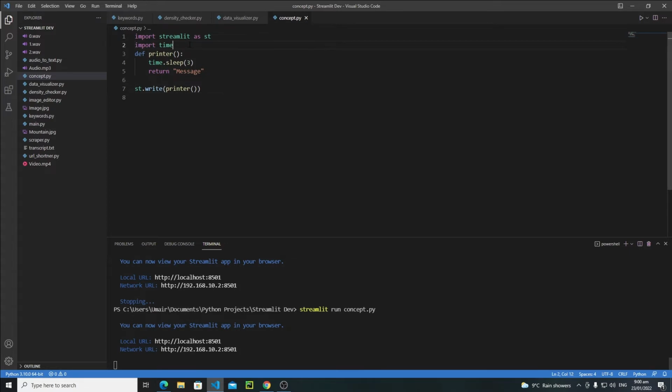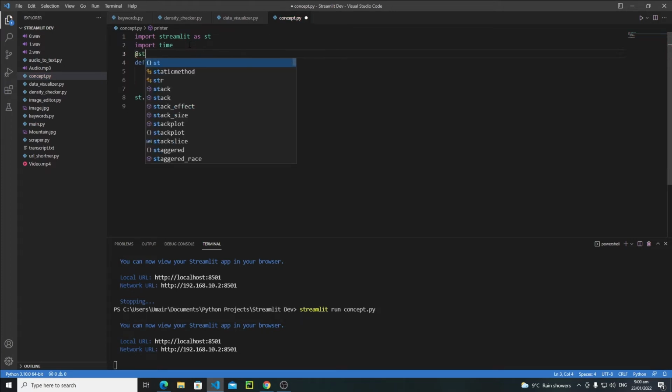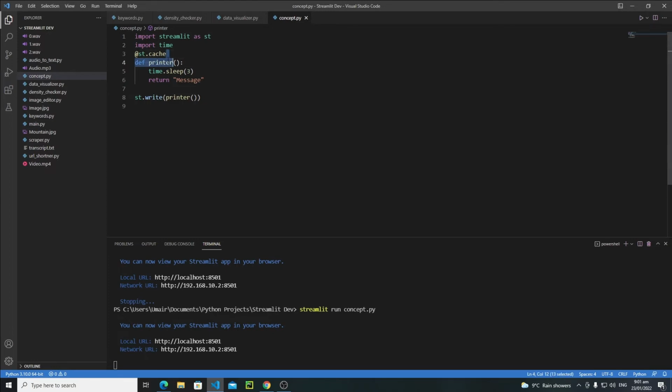You just need to write a cache decorator: write @st.cache. Let's save it, and now let's reload this application and see the output. It's running this printer function, and we got this message. But what if I reload this application? Yes, we got our message, so it is not waiting for those 3 seconds, and the reason is that we have cached this function.